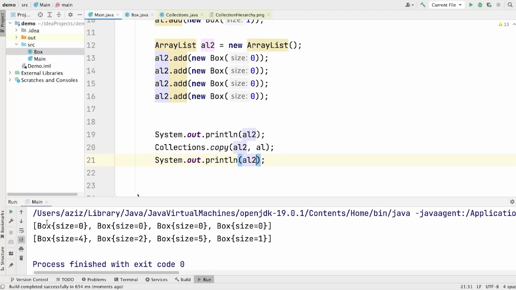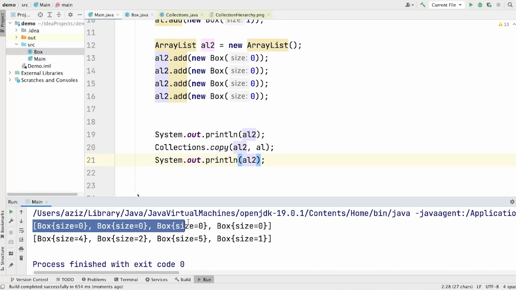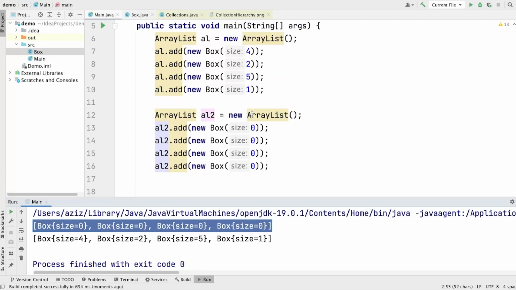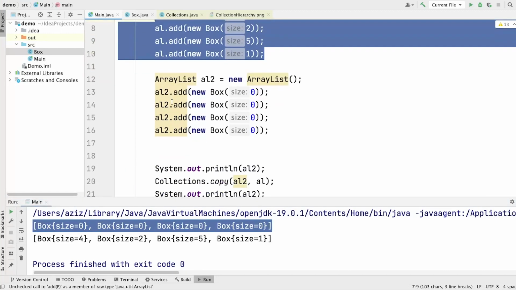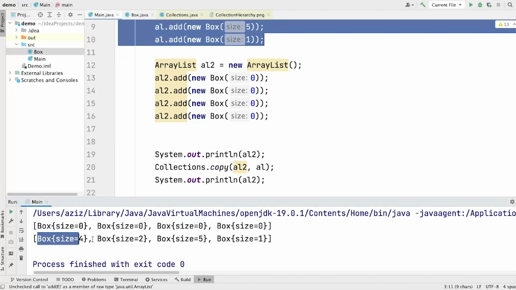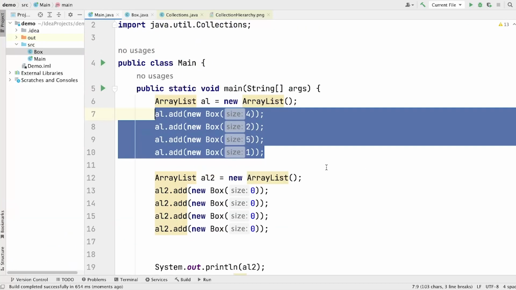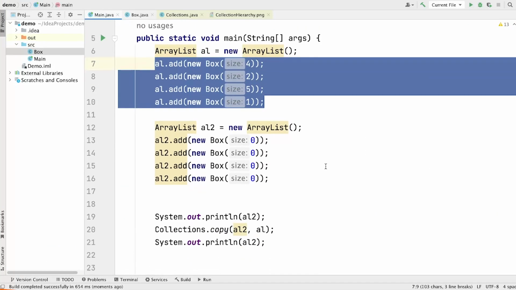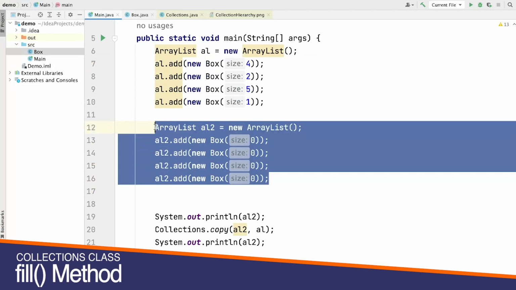Prior to the copy operation, the objects of collection L2 are all boxes of size 0, and after the copy you will see that all the objects from collection 1 get copied to the new collection, that is L2, and you will see box of size 4, box of size 2, box of size 5, and so on and so forth. So this is all about the copy method. Now let's move on and see the next method, that is the fill method.